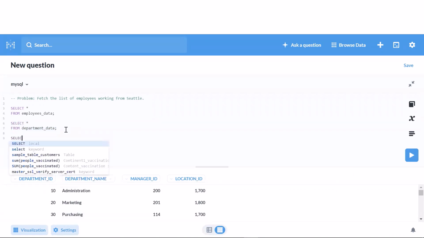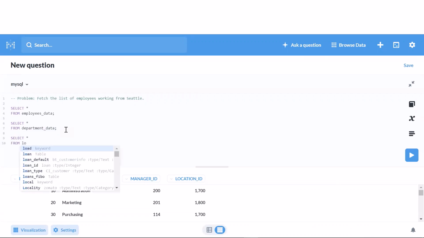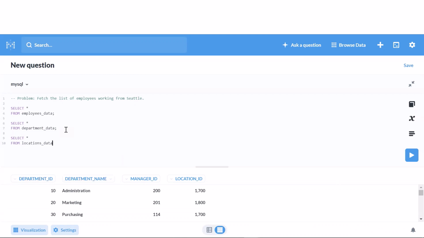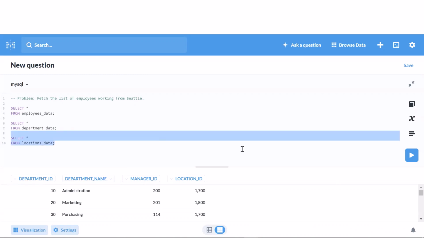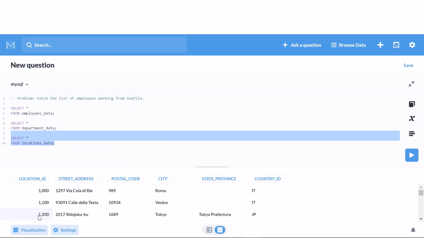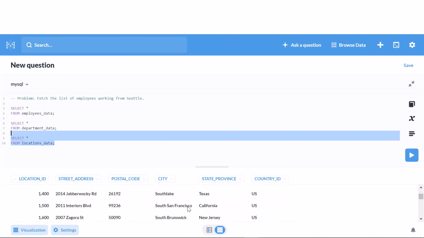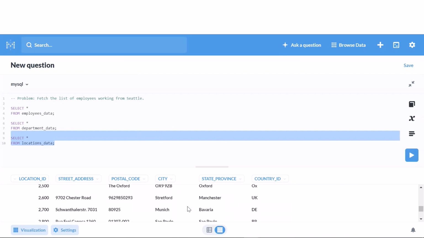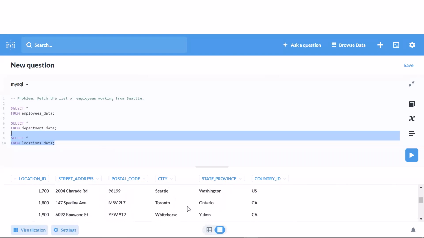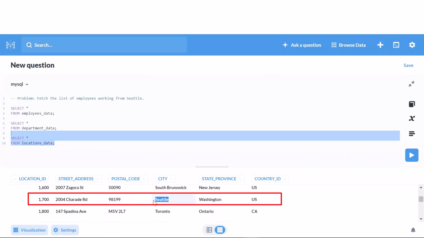Finally, let's see our location table. That is select star from the table name, which is locations data, which should have the location ID and the street address, the postal code, the city, the state, province, and country ID. Now our question is, we need the employees from Seattle. So let me see the city Seattle. We have the city Seattle, which is having the location ID of 1700.